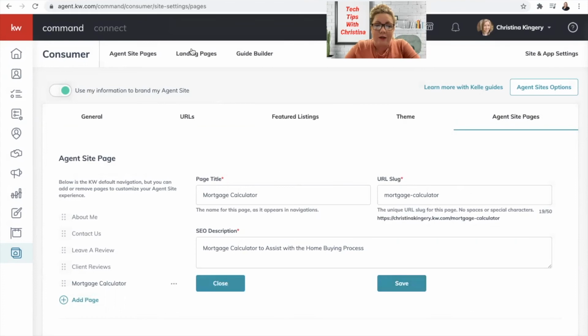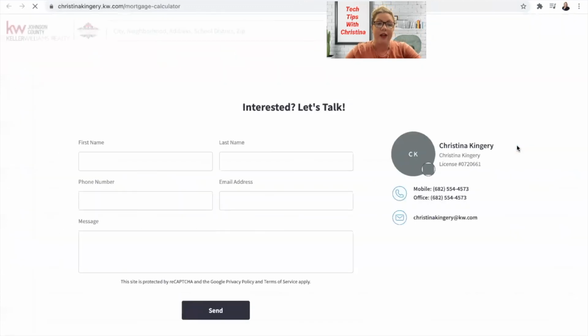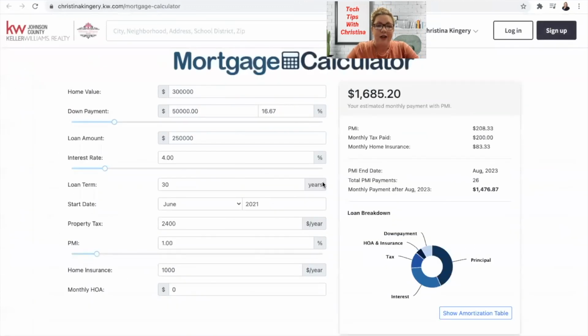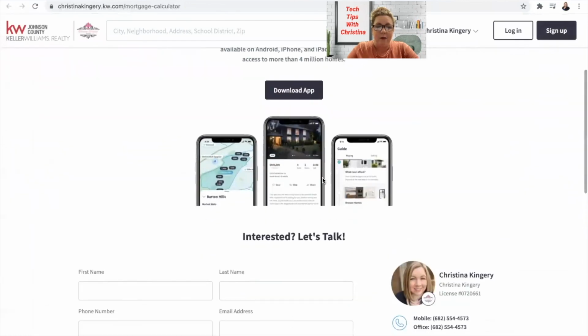live on your website. To confirm it's on there, you can either go to your website directly on a different tab, or you can click back at the top to agent site pages, and you'll see mortgage calculator with a green or blue, whatever color it looks like on your computer, little eyeball here. That means it is active. When you click on the eyeball, it will actually take you to the page. So now you can see that page is active on my website.